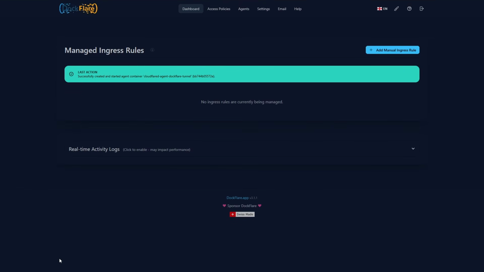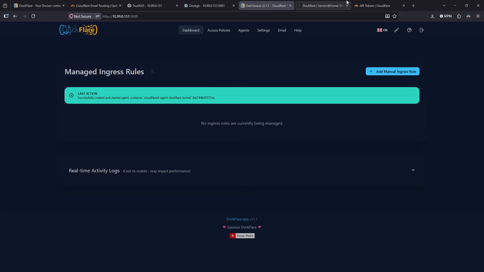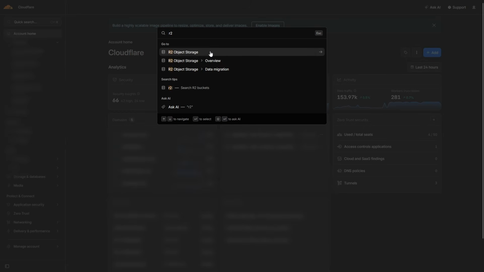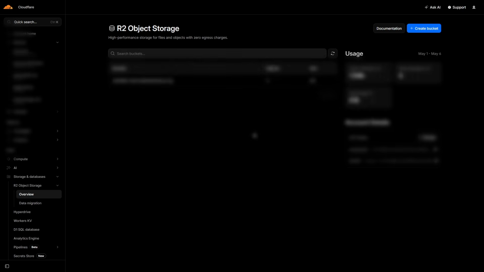We need to do one more thing if you want to set up email, and go back to Cloudflare, and in the search in the top left, type in R2. Click R2 object storage when it comes up. Once you get here, it won't look like this. I've blurred out the screen for my own safety, but you'll probably have a button that says activate R2 storage.